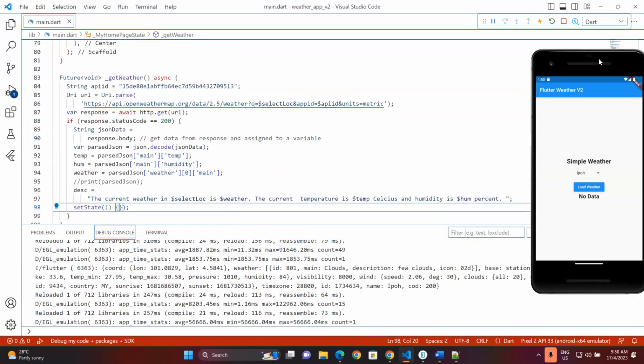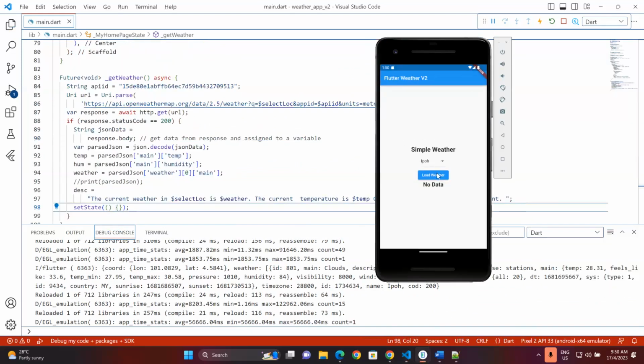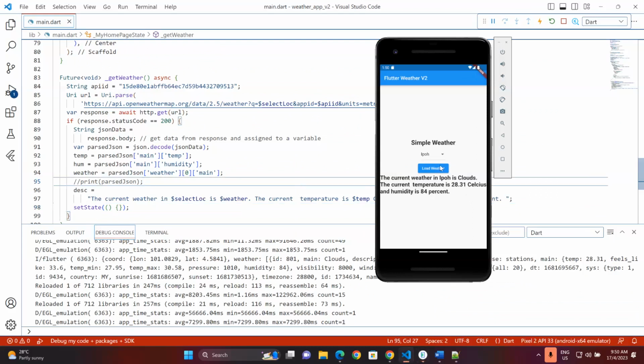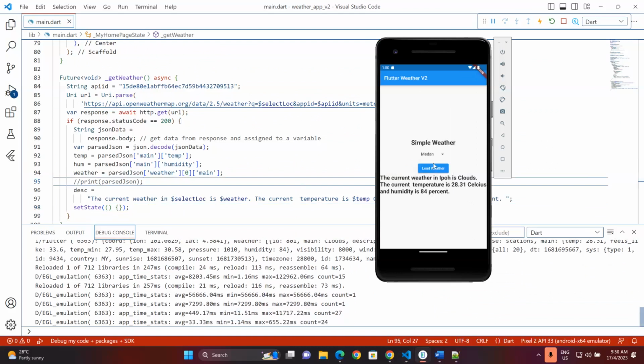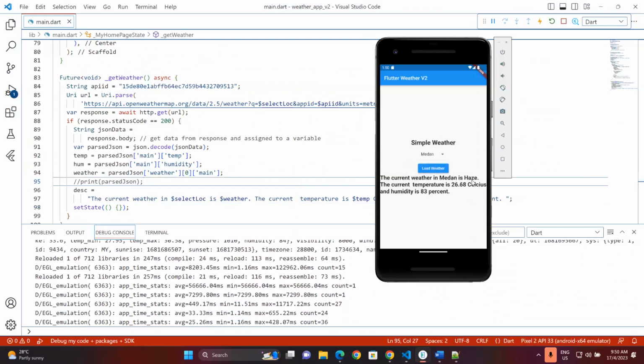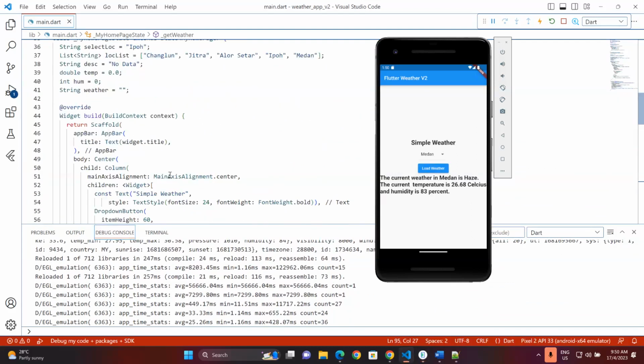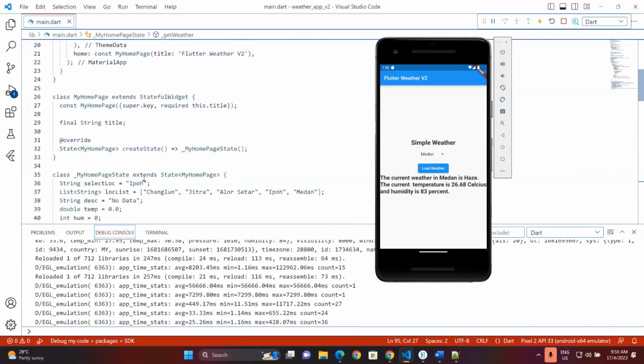Okay, let's see if we manage to do that. So I'm selecting Ipoh, load weather. Now you can see there, the current weather in Ipoh is cloud, the current temperature is this, and humidity is 84%. Okay, so those are the simple methods. The current weather in Medan is haze. It's quite hazy there. Or maybe we can add some more, like, I'm not quite sure, Bandung is quite cold, or Cameron also, you can use that information. So you can just add the location.